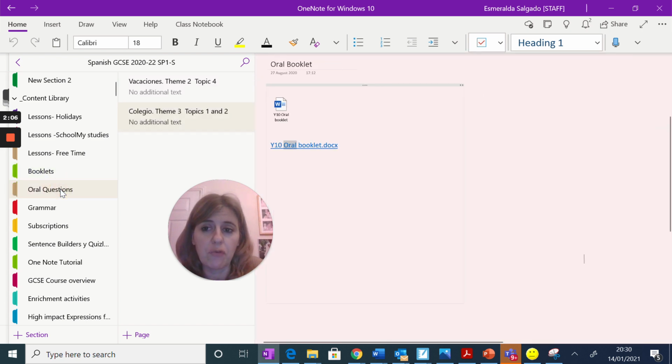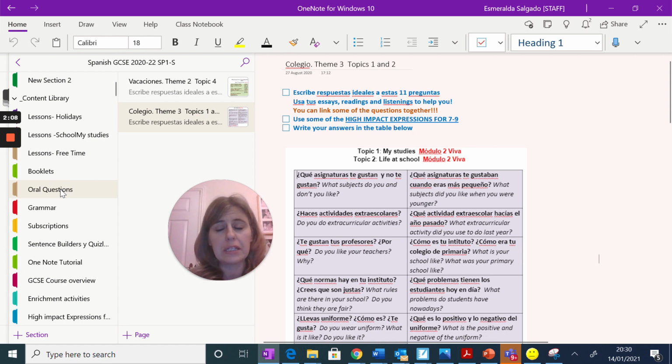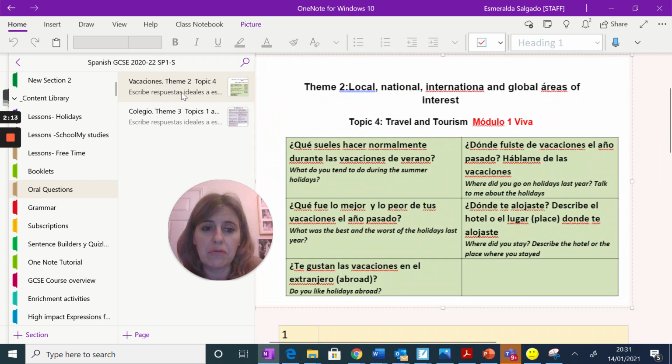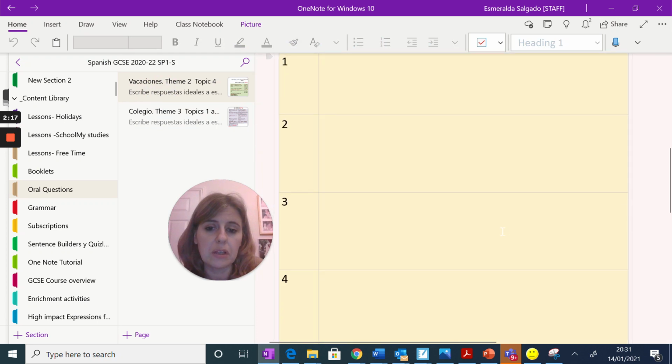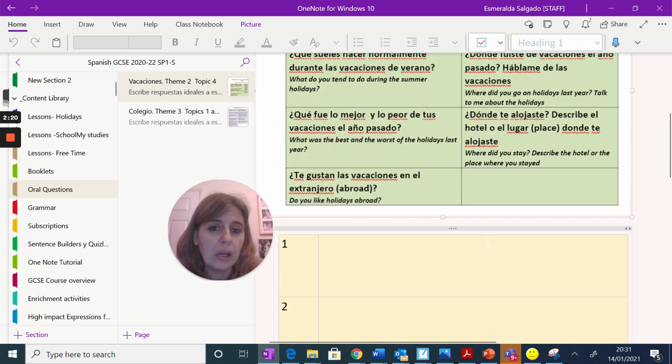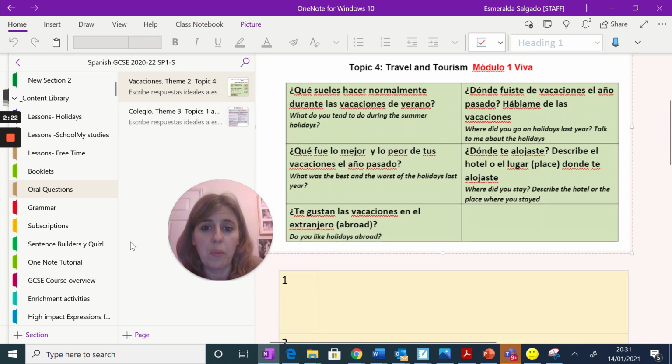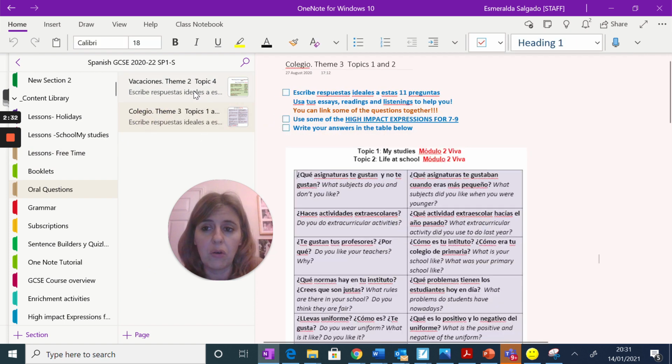We also have a section for oral questions. As we go through the topics, I give them sample questions that could come up in the exam, and if they want to, they answer them here so I can review them. As the topics go by, they end up with a bank of questions that they can then use to revise for the general conversation. At the moment we're doing holidays and free time and school. I tend to do this at the end of the topic.